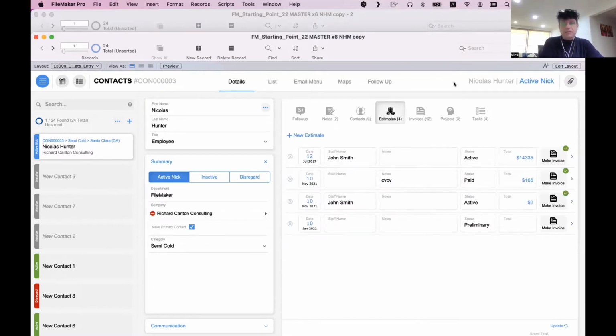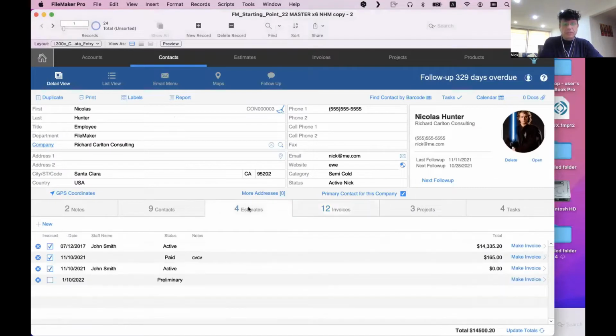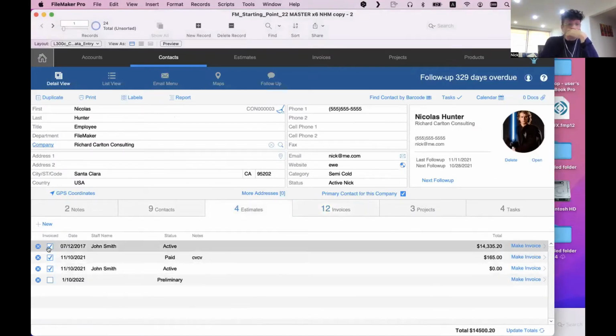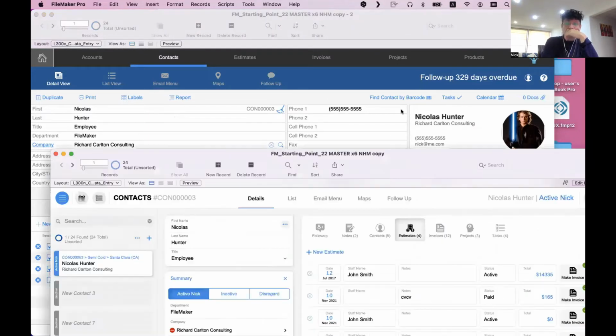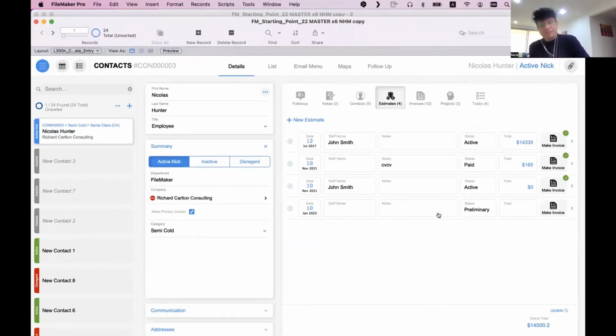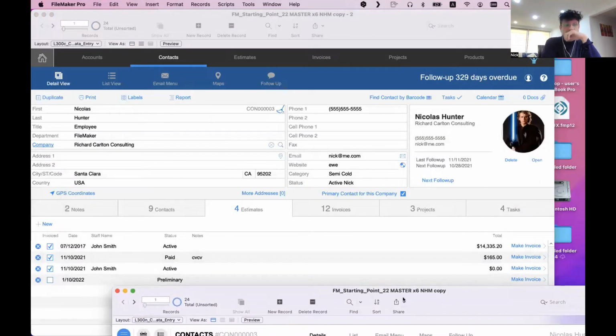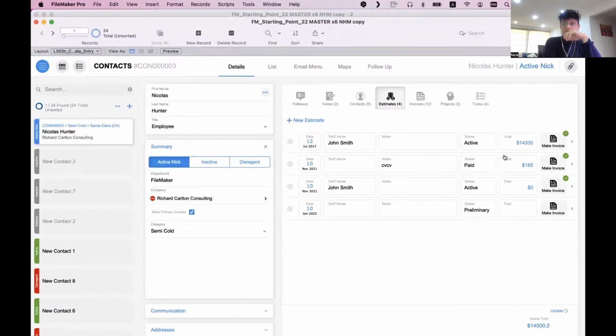So here is the estimate one. So how it was before, it was like this, okay? So you have this checkbox here, right? And you have the button here, the total. Okay, that's how it was before. This is how it is now, okay? So we have a lot of things, right? So here, I have a checkbox that invoiced. Here, I have the same checkbox that invoice, but I have the green check mark inside the button make invoice.